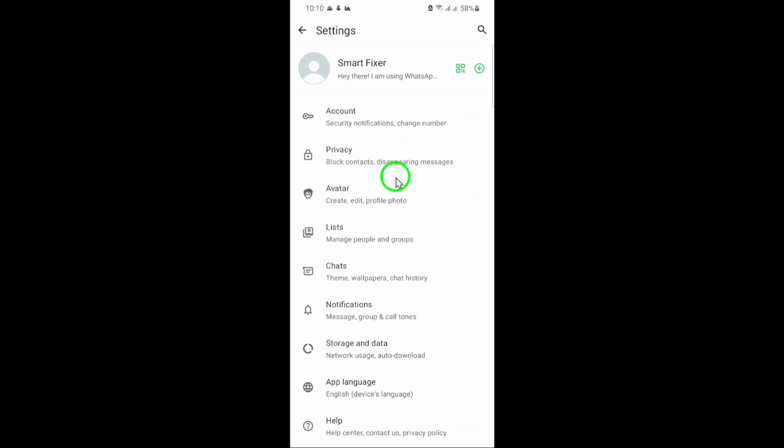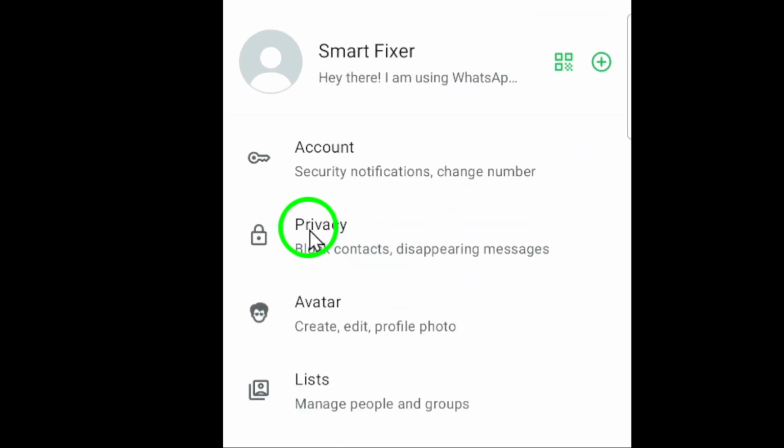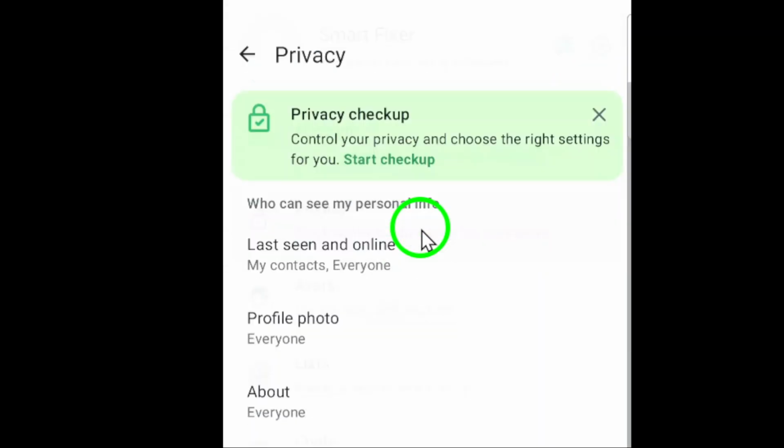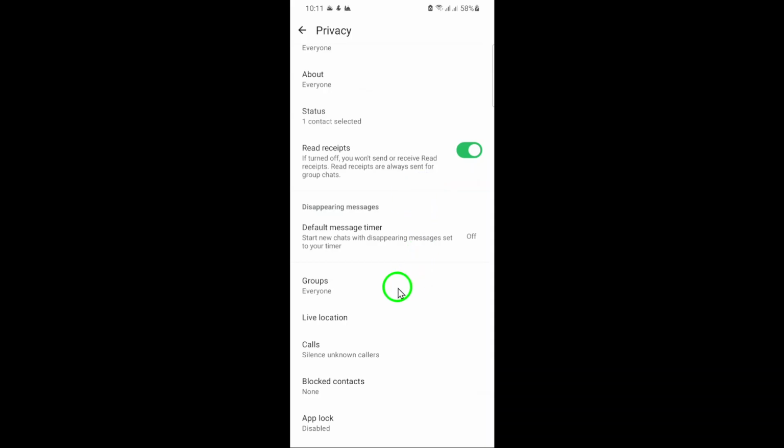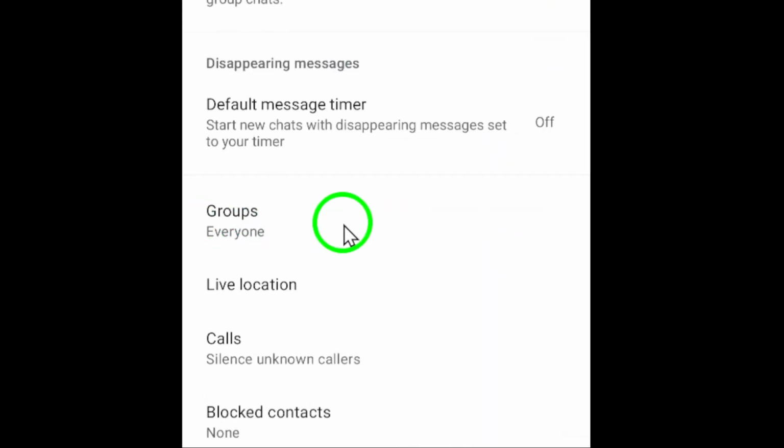Now, in the Settings menu, tap on Account and then select Privacy. This section allows you to manage who can see your information and interact with you on WhatsApp. Scroll down until you see the option labeled Groups. Tap on it to access the group privacy settings.